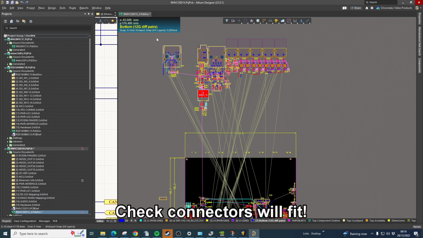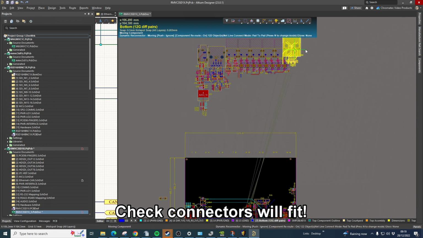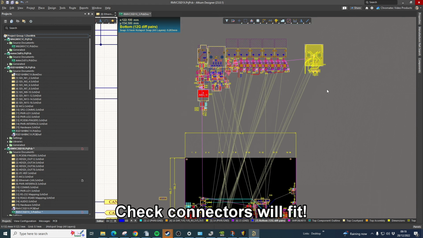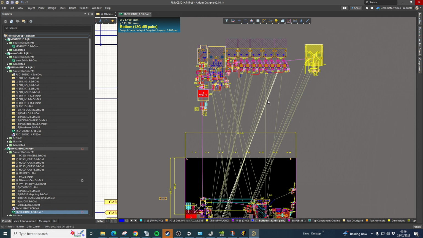The connectors won't all fit on the board. There's simply not enough room. It was planned that this board would have a daughter card, and I'll post another video showing the daughter card later. But in the meantime, we need to make a decision on which connectors will remain in this PCB.